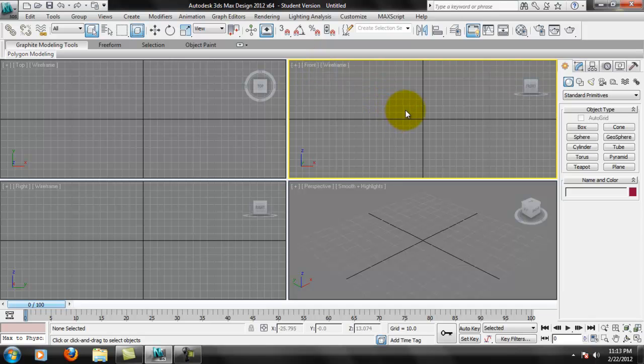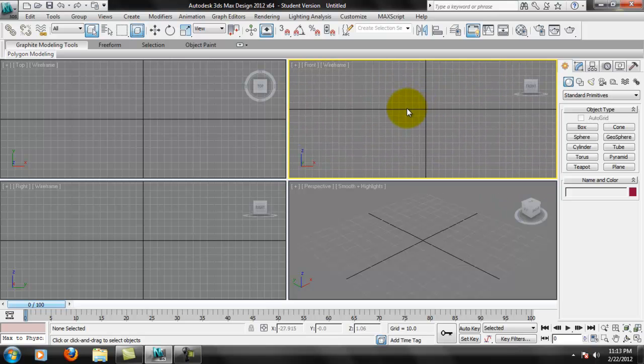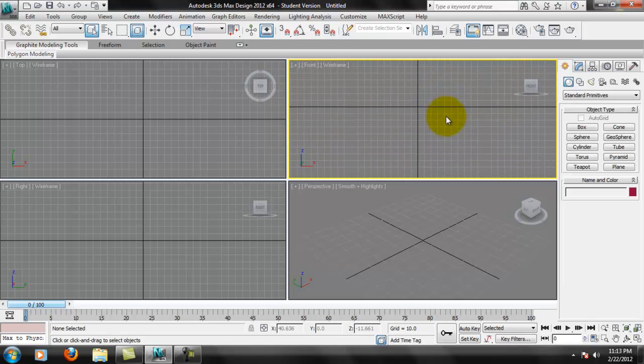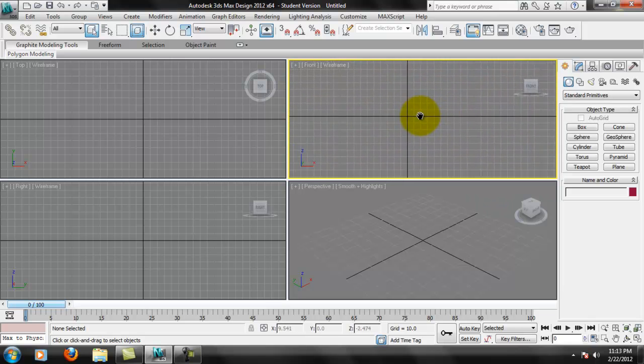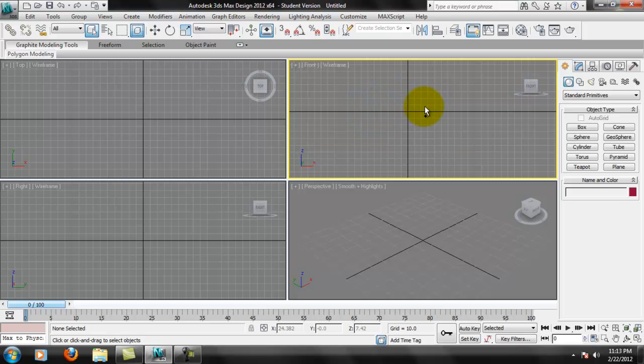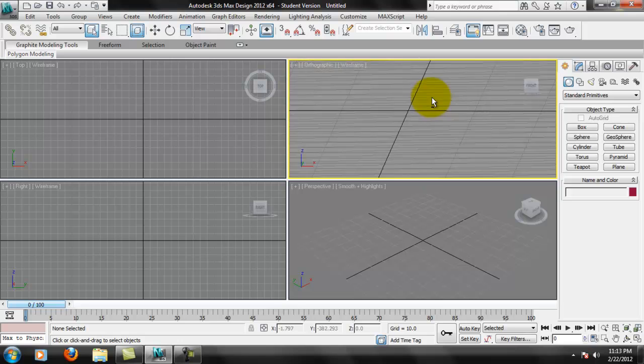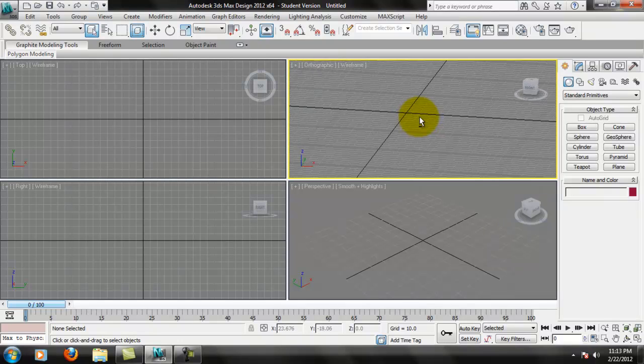For example, I can pan here by holding in the roll button on the mouse. I'm holding that in and moving the mouse to pan. If I hold down Alt and hold down the middle mouse button and move around, you can see I can orbit.